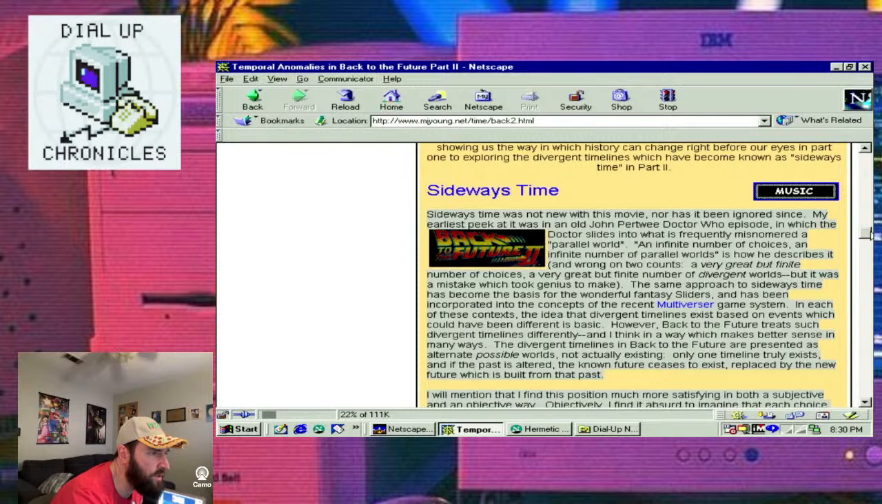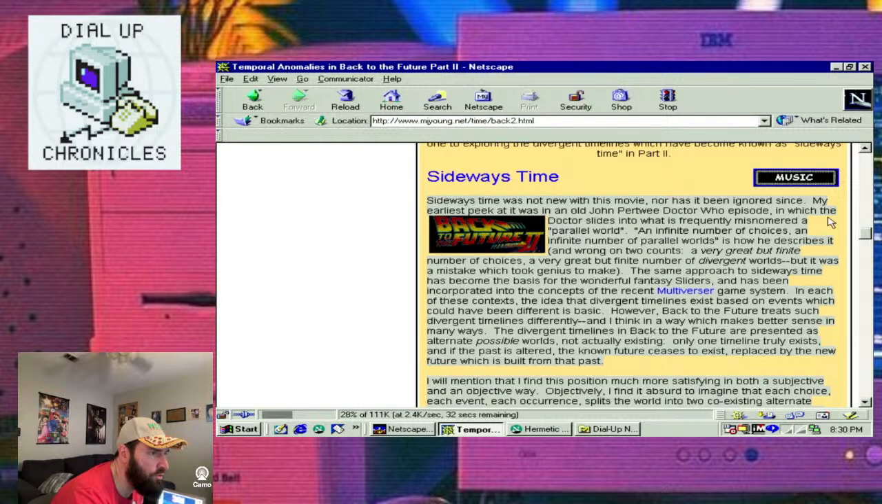My earliest peek at it was in an old John Pertwee Doctor Who episode in which the Doctor slides into what is frequently misnomered a parallel world. An infinite number of choices. Oh no, the multiverse. An infinite number of parallel worlds is how he describes it, and wrong on two counts. Very great, but finite number of choices, a very great, but finite number of divergent worlds, but it was a mistake which took genius to make.